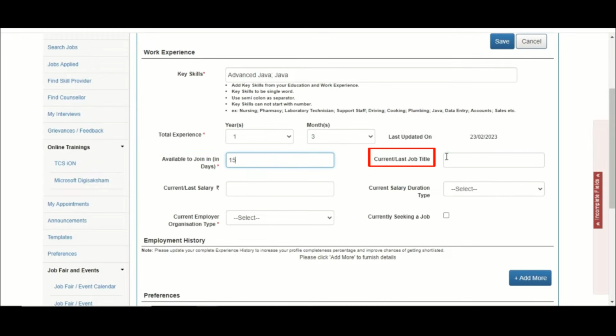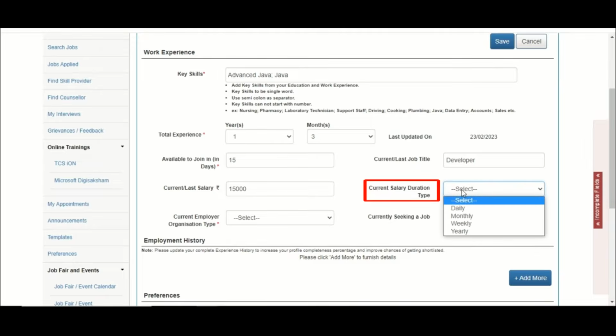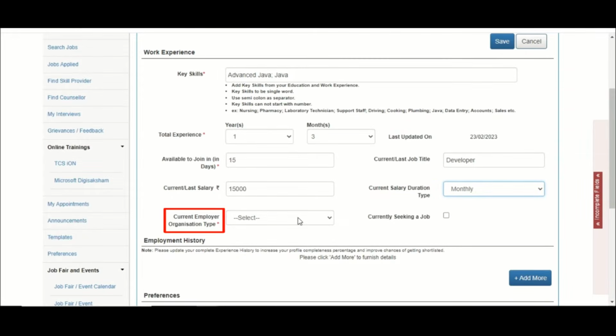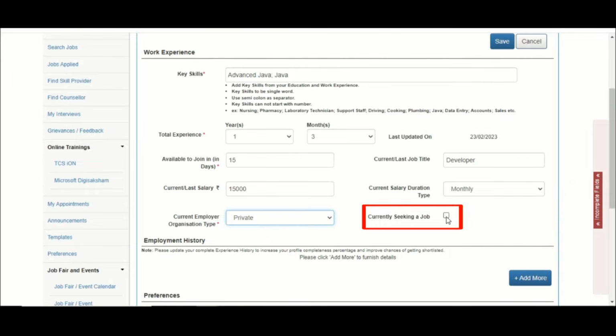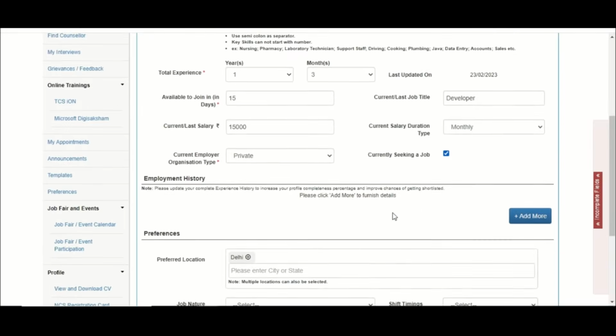Fill in your job title in the current or last job title field. Enter your last drawn salary and select the current salary duration from the drop-down. You can also select the current employer organization type from the drop-down. For example, if you are currently working in a private organization, then select private from the drop-down. Then, if you're currently a job seeker, select the highlighted checkbox.